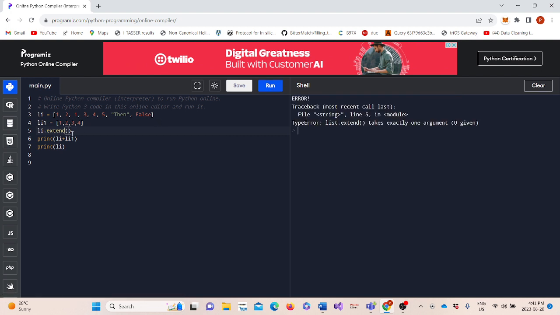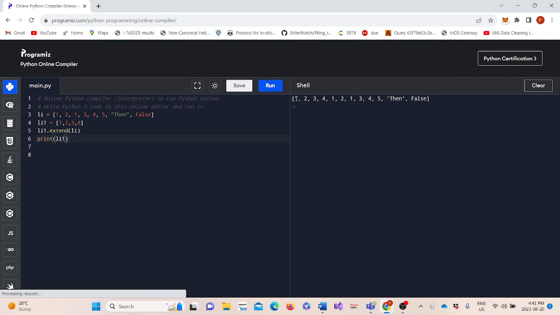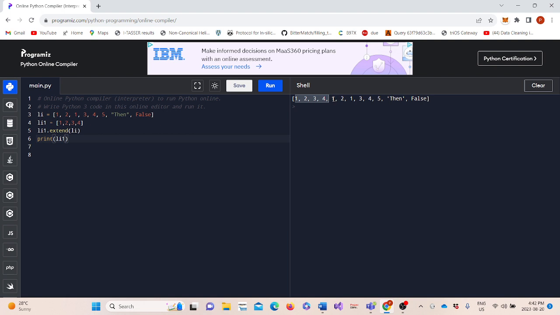No, it just takes one argument, and if we do the reverse way, li1 dot extend. Oh, the reason it is doing it is because it's taking a value of li from somewhere. Extend and say li, and just get rid of this and say li1, and here you go. So this is your original list, and 1 2 1 3 4, this is your final list. So when you want to extend a list with another list, you do this.